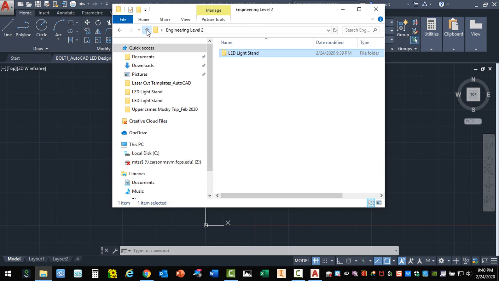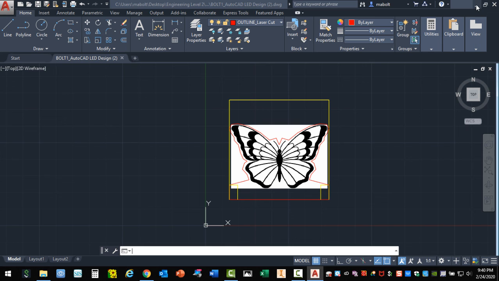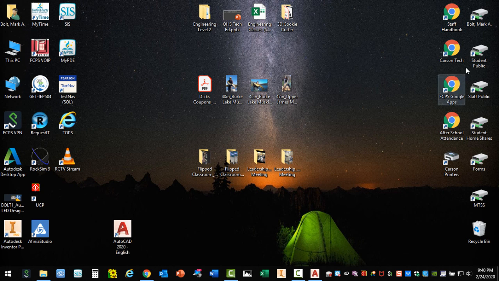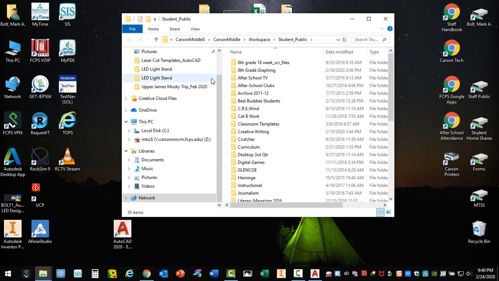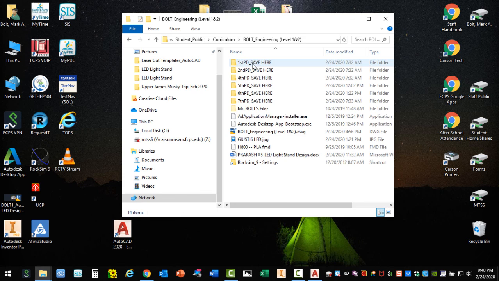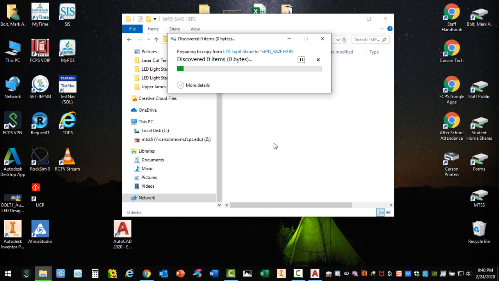Once again, if you look on your desktop, I'll simplify this. I can minimize this and minimize this. We always have on our desktop a student public shortcut. So we just copied the file. Now if you open student public, you're going to go to curriculum, bolt, and open up your class folder. Since this is my example, I'm going to go to first period, right click, and I'm going to hit paste. And there it is. Okay, you are done.